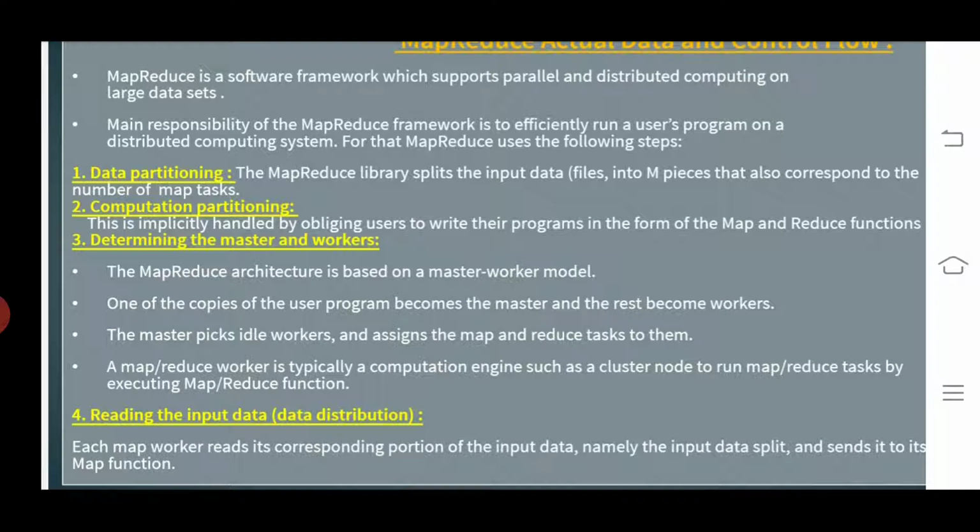And coming to the final point, a MapReduce worker is typically a computation engine, like a cluster node, a group of machines, to run map or reduce tasks by executing map or reduce functions.